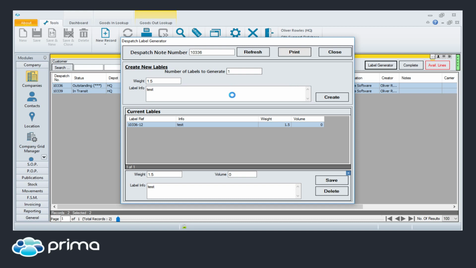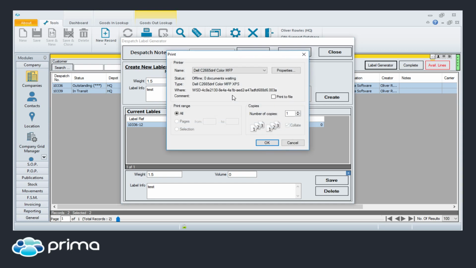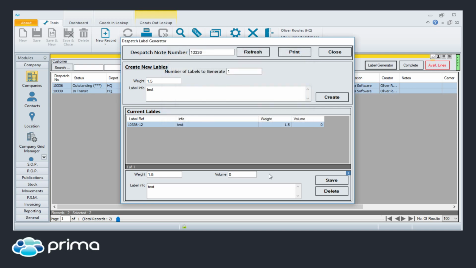That'll then prompt you with the option where to send it to. From here, you don't want to send it to your A4 printer, send it to your label one, click OK, and that'll then produce your label accordingly. So if you were doing a batch of dispatch note numbers, you would need to go through individually and produce your labels before printing.